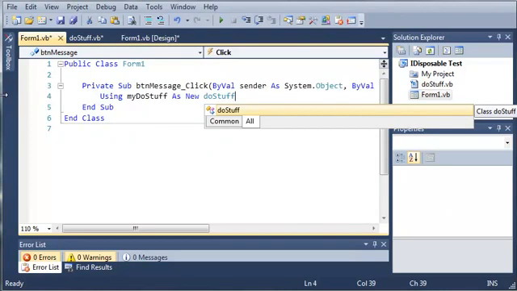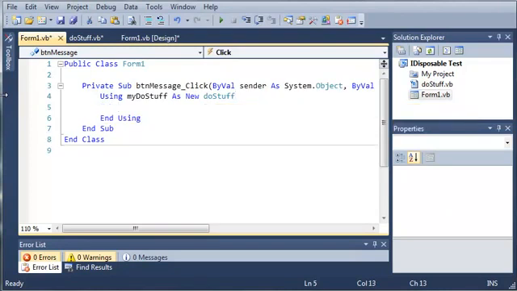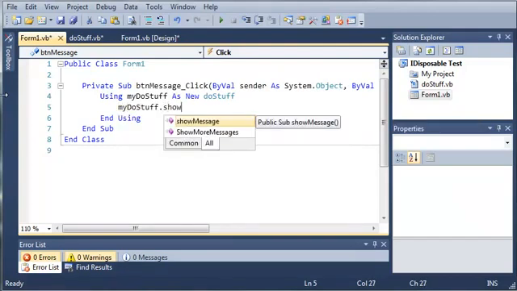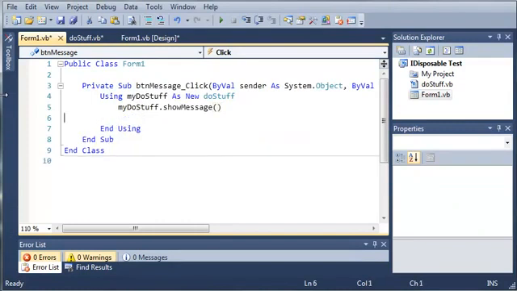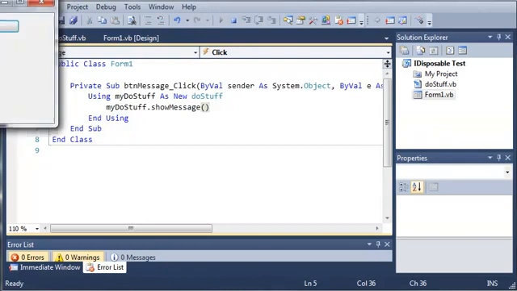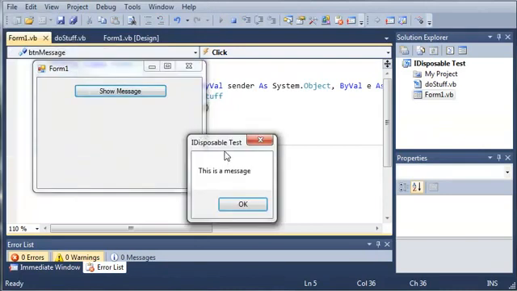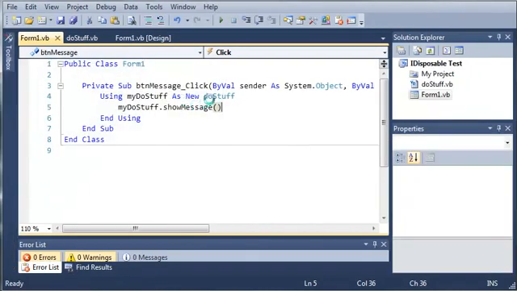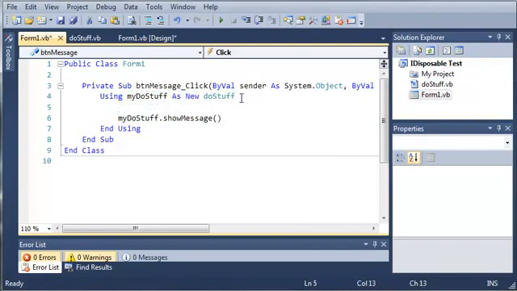Now we're going to hit enter, and you can see that it adds the End Using for us. So we can type myDoStuff.ShowMessage, and then we can run this. You can see that when we click show message it says "This is a message", and then once we click OK, your program will know that it is done using myDoStuff, and it will get rid of it.